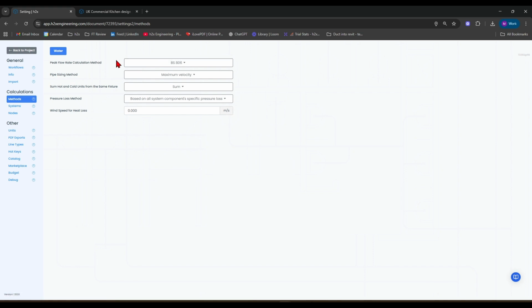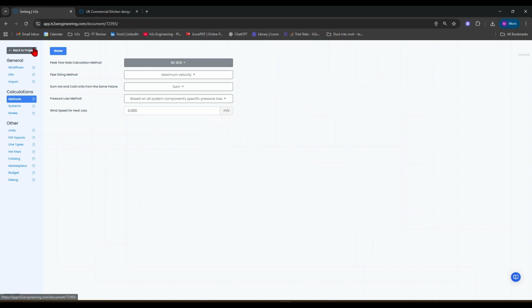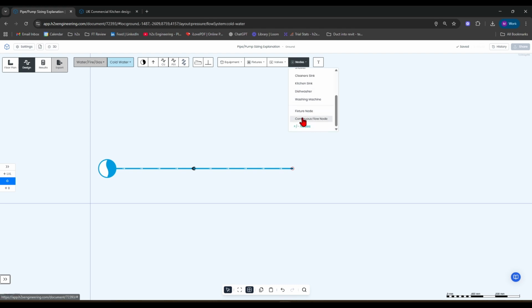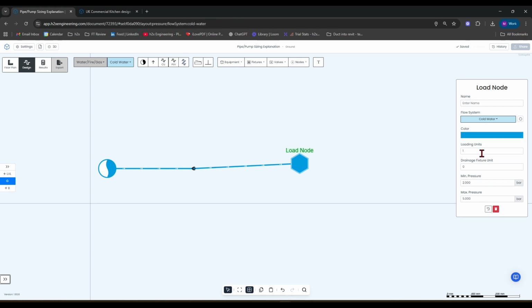So you can see the peak flow rate calculation method currently on BS806, but you could easily switch over to BS8558 or any of those that are listed here. If we go back onto the project and we place on a fixture node, we can click onto that and we can actually alter how many loading units are associated with that particular node. So let's say we go for 20 loading units. We've got a minimum and maximum pressure at that point.